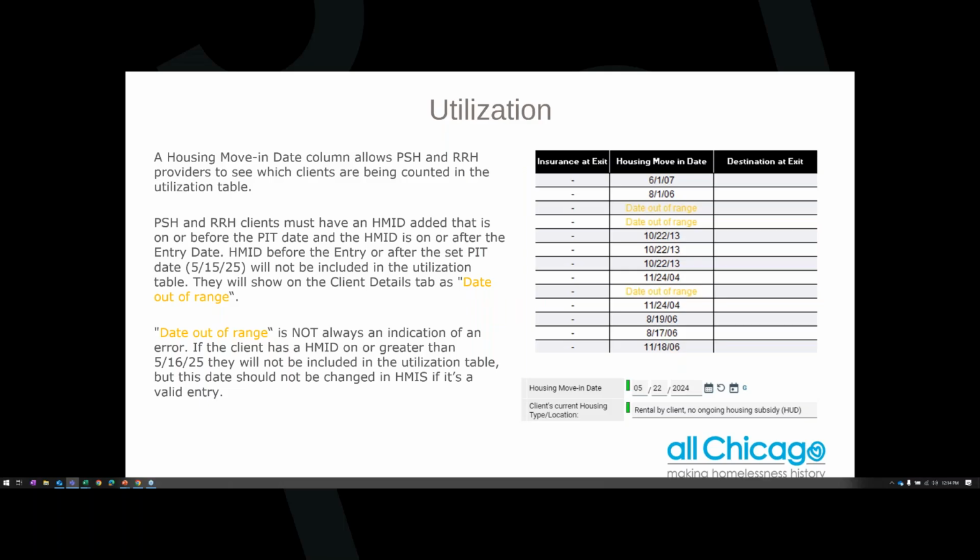So for emergency shelter, transitional, safe haven, it's a little easier to figure out because you have that project start date. But without a housing move-in date, it's really hard for permanent supportive housing and rapid housing projects to know which clients are actually being counted. So this column is supposed to help with that.